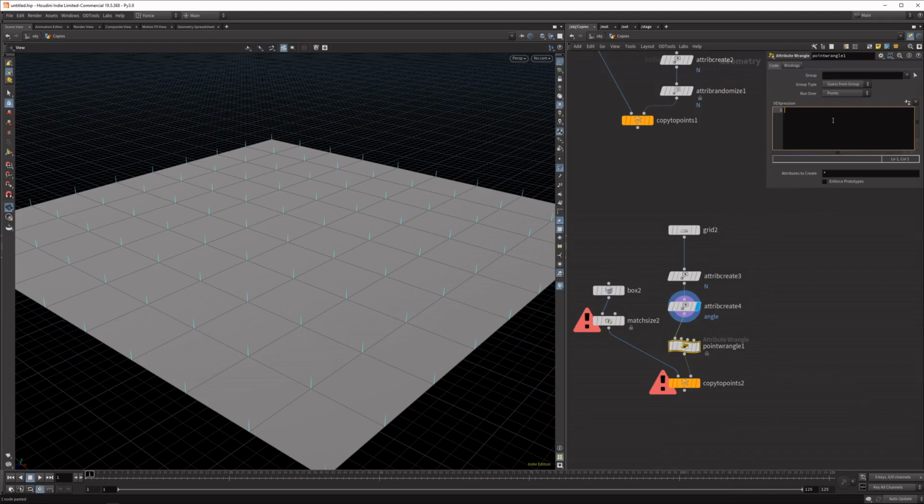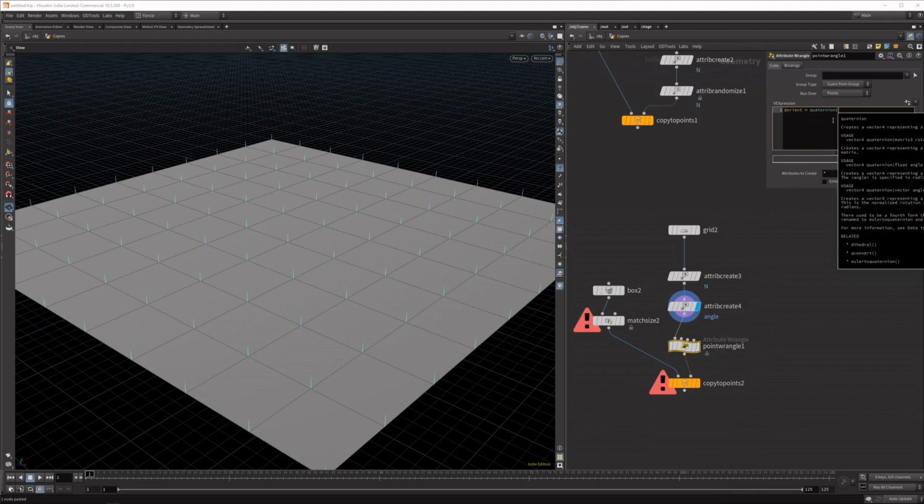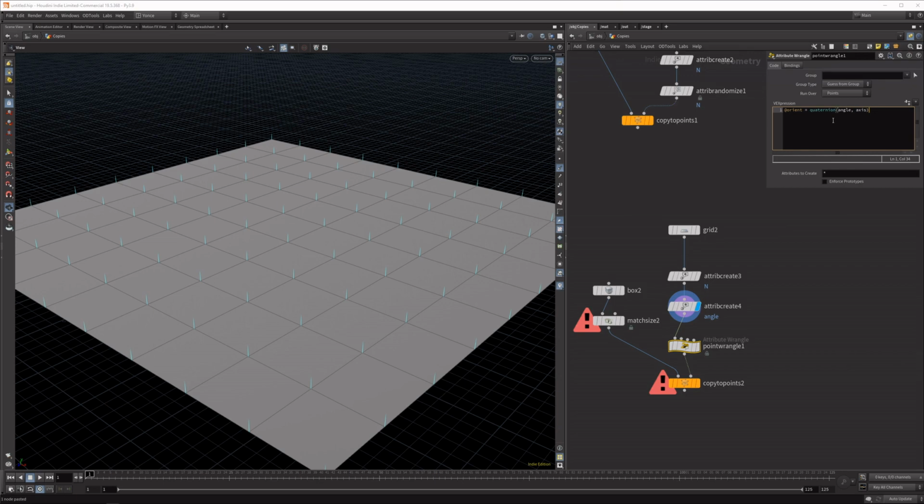So the code is as follows. You define the attribute orient and you say it's a quaternion, because we're using quaternions for this. What it takes is an angle and then an axis. The axis is where it points to, which is kind of like our normals, and the angle is how much is rotated. So first, let's go back and just say our vector axis is v@N, so our normal attribute.